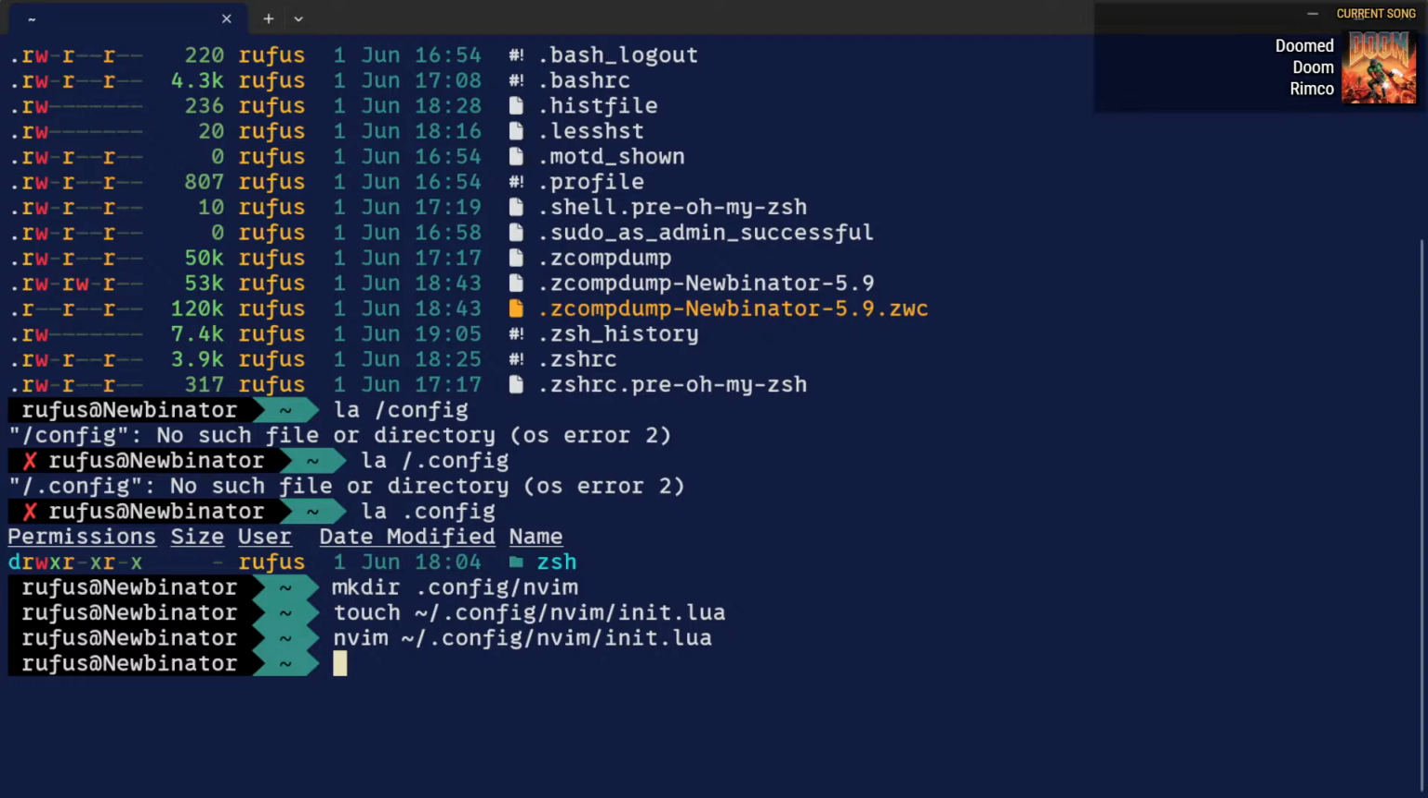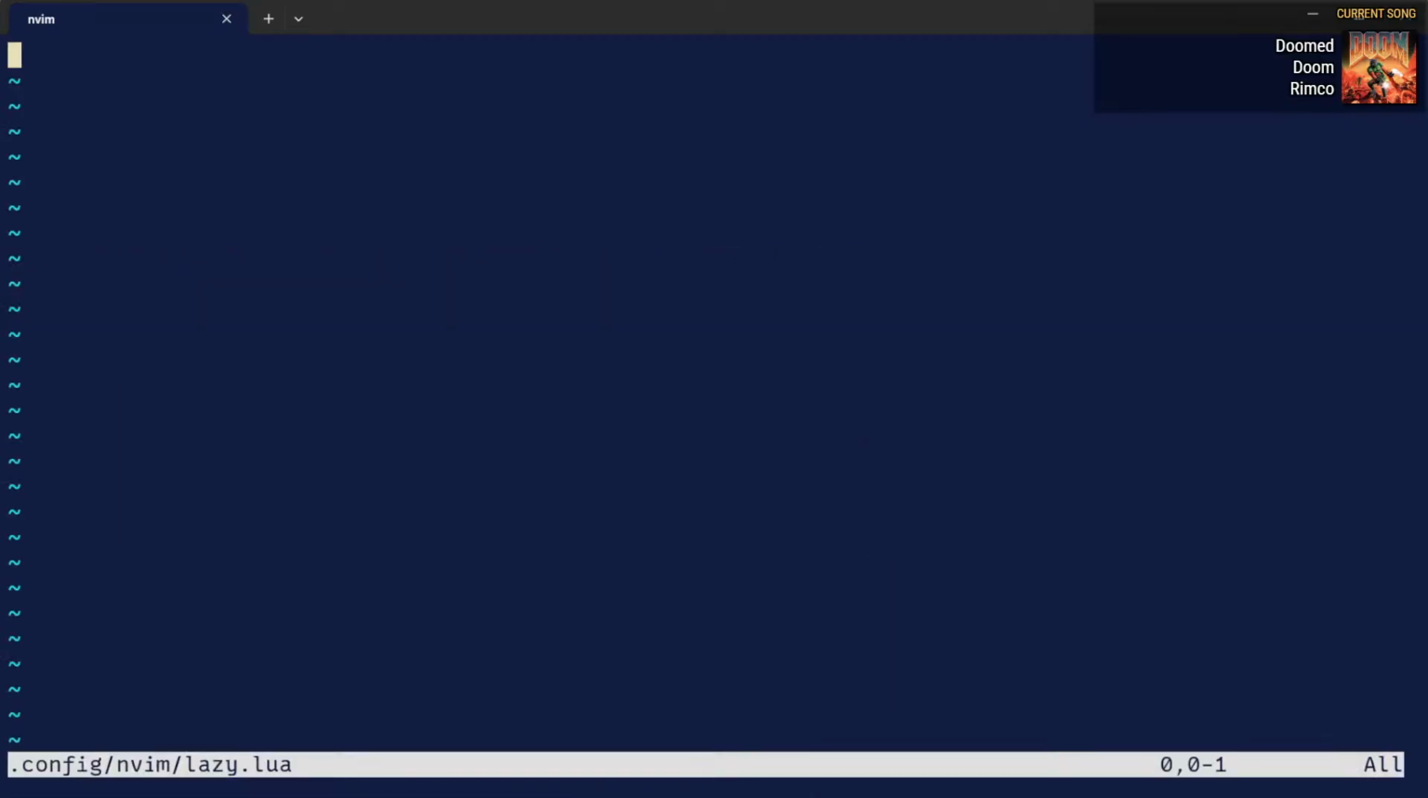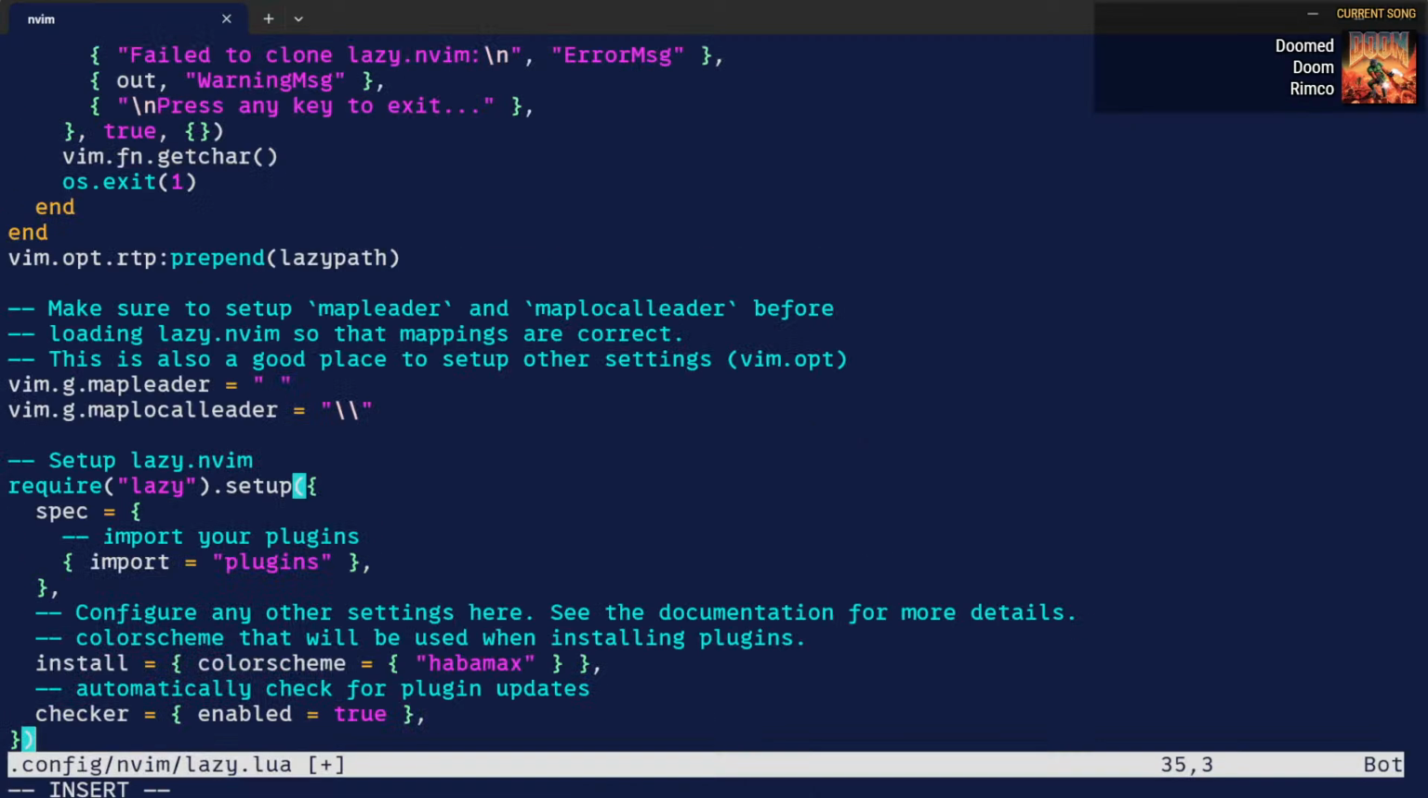And then now we need to make a lazy Lua. So this is where we're going to put the configuration for lazy. We're going to copy paste this and then read it, I believe. Whoa, what's happening here? Error detected while parsing this, blah, blah, blah. Okay, yeah, that's fine. We still got to make it.